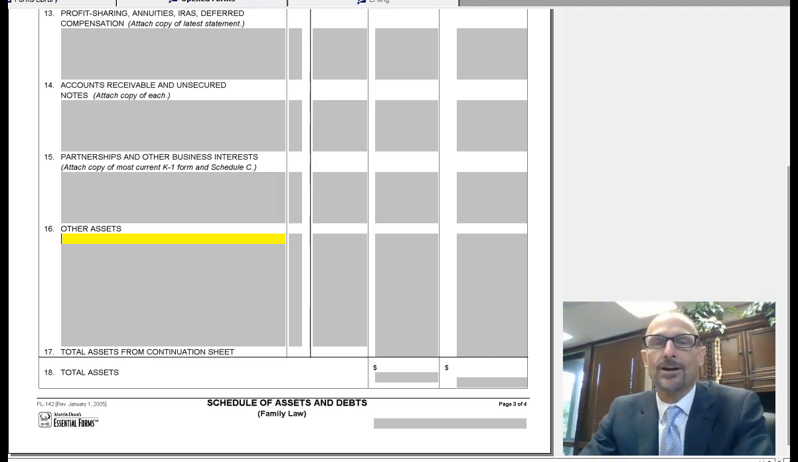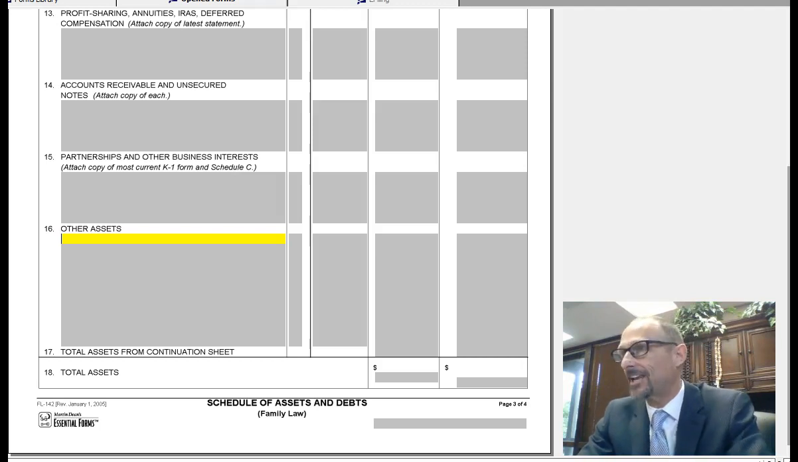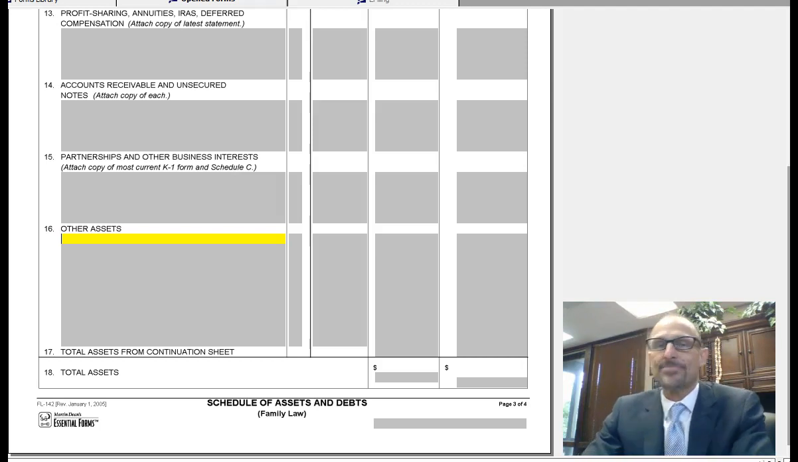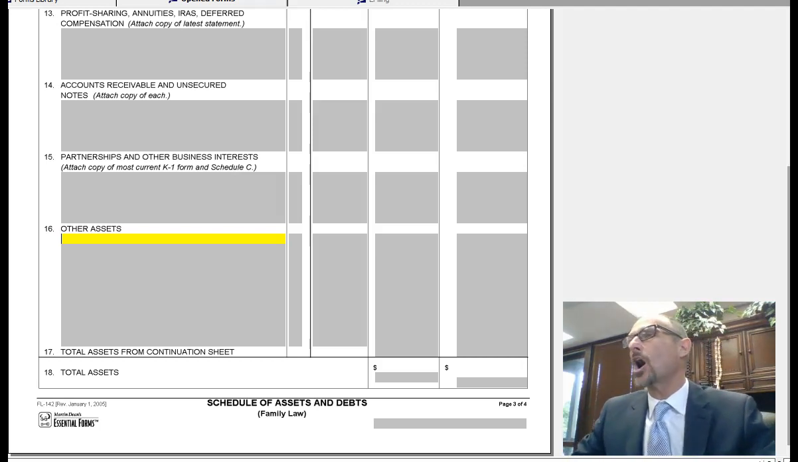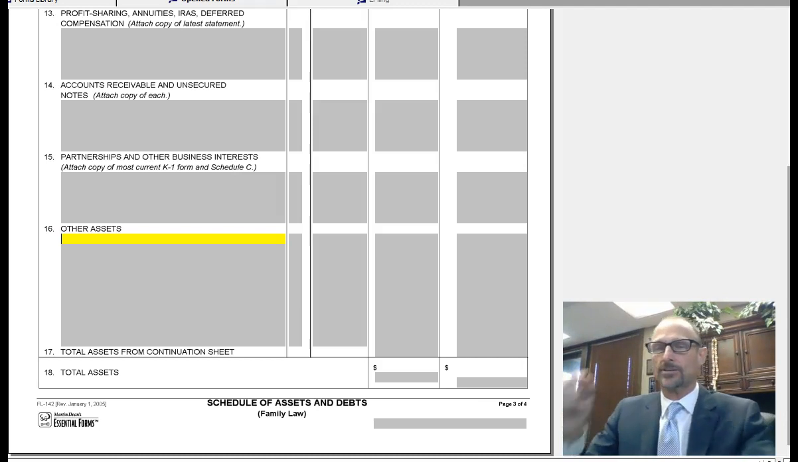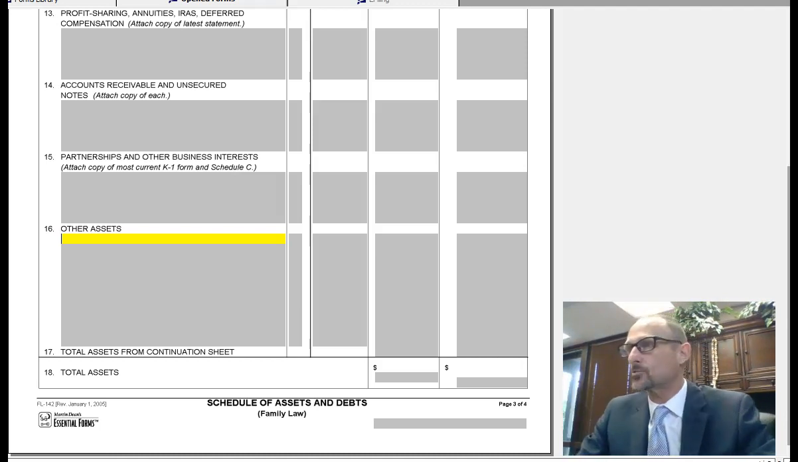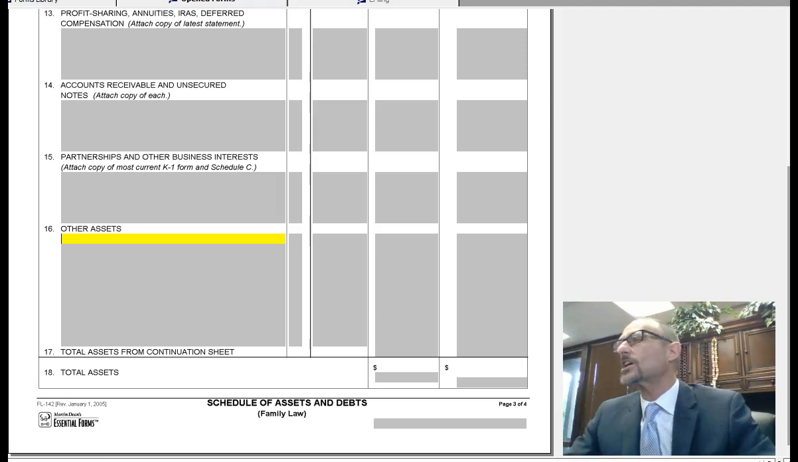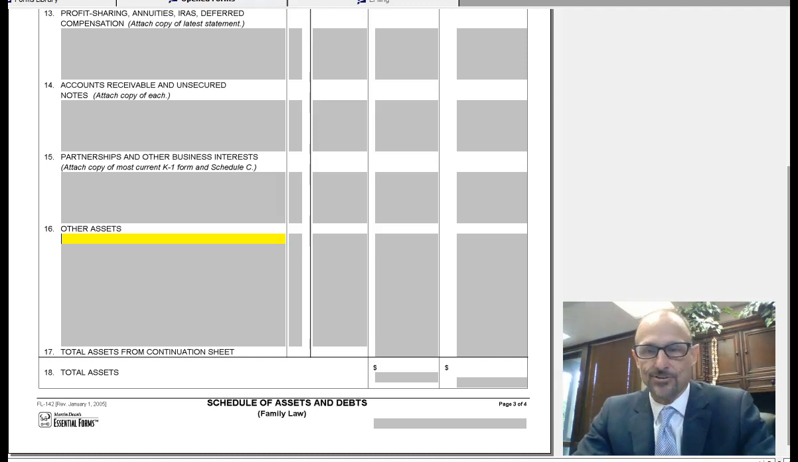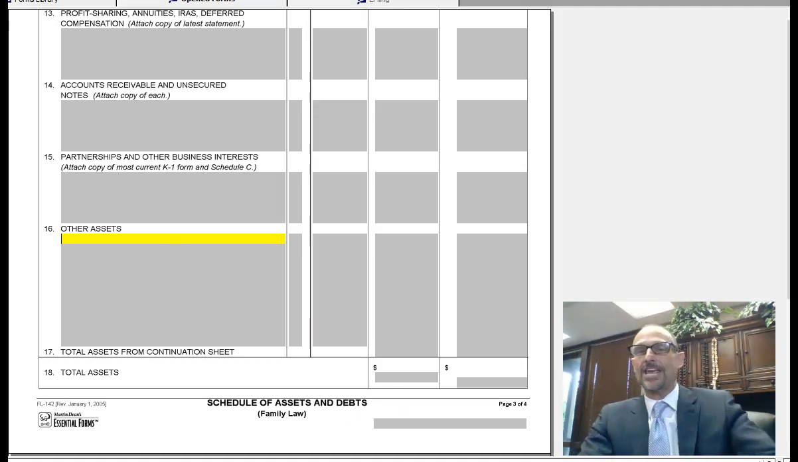Okay, so we're on section 16, other assets. If there is anything else that you or your spouse own that is not listed somewhere else in this form, this is where you list it. And list the values and any debt against that asset in here, just like you have every other asset. Okay? So that's the extent of all the assets.